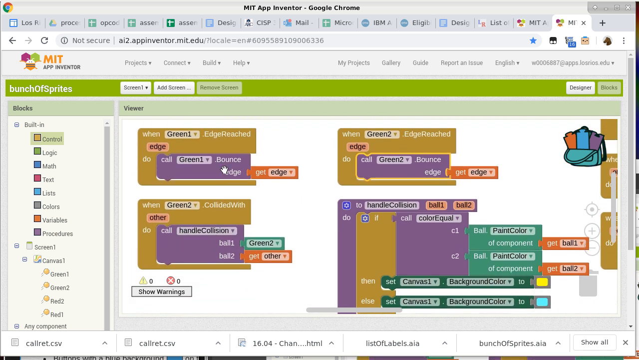It doesn't matter which ball is having a collision. Every time we have a collision, all we do is specify, let's use this particular ball, pass it as ball 1, and then use other to pass as ball 2. So we are calling this subroutine called handle collision with the two sprites that are actually in collision. And then handle collision can do the rest, which is checking the color of the balls. If they are the same, then we change the background color to, I think, yellow. And if they are different, we change the background color to blue, okay? Or the other way around, I cannot remember which one.